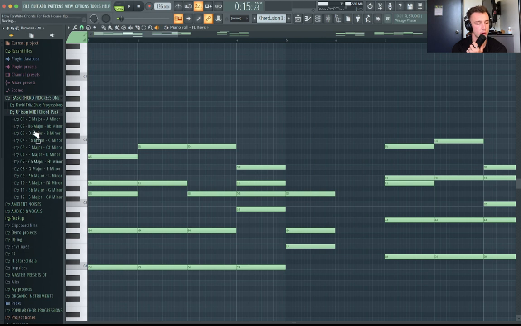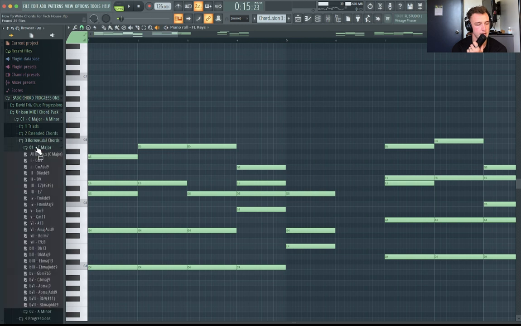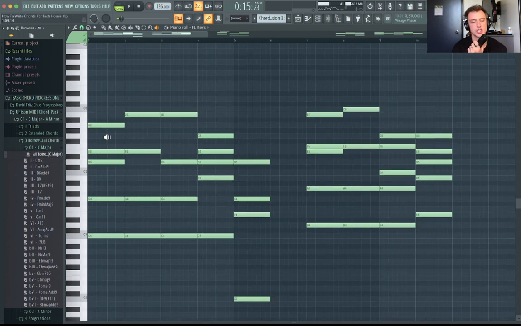Unison MIDI chord pack. I go on C major, and I think I put in one of the borrowed modal chords, and I just take this, drag and drop it into the playlist, and then it's going to show you exactly what it is. So the chord progressions shown all like this.